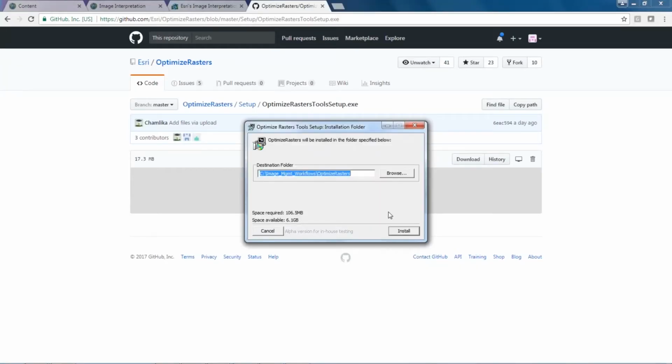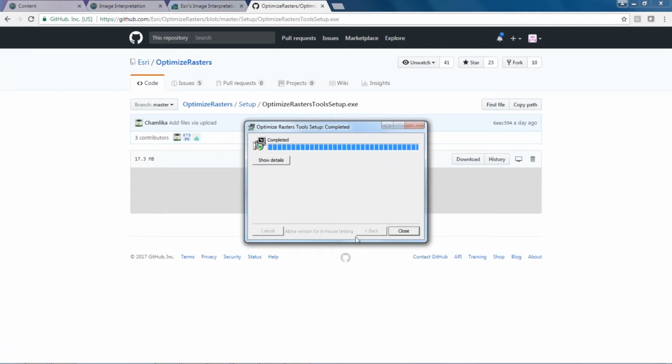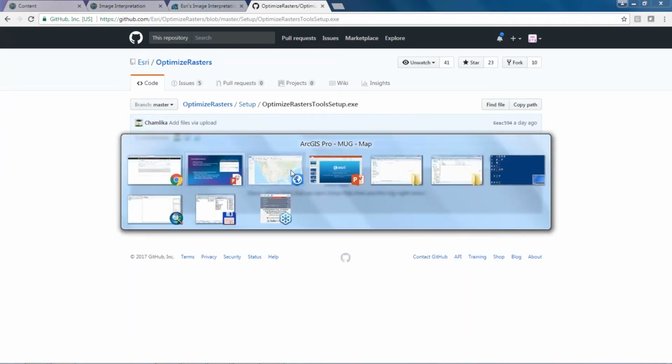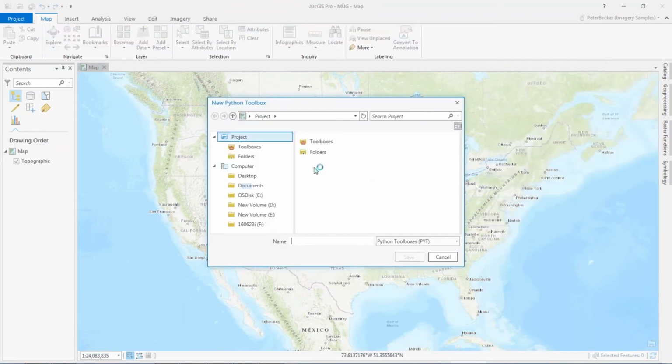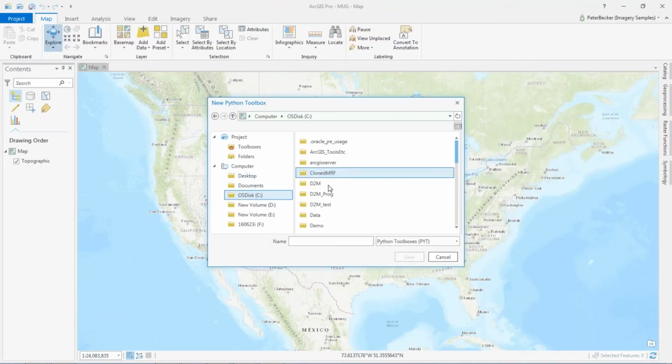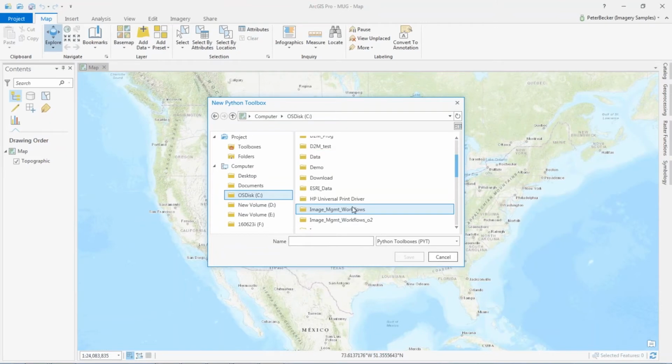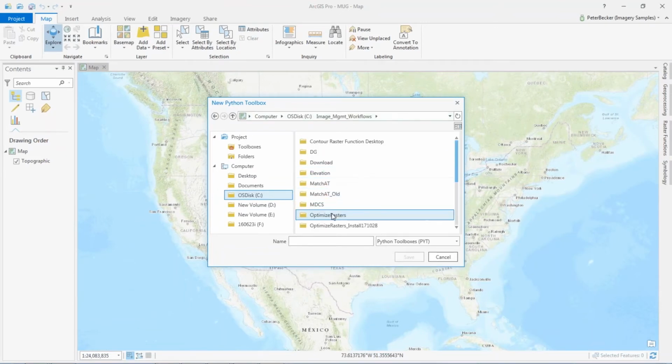I'm just going to put it into this directory. So it's basically installing it. So that's literally how fast it is to install. And if I then go to ArcGIS Pro, what we can do is go to your toolboxes, go new Python toolbox, and we can find where the data is. It went into C, image workflows, OptimizeRasters.